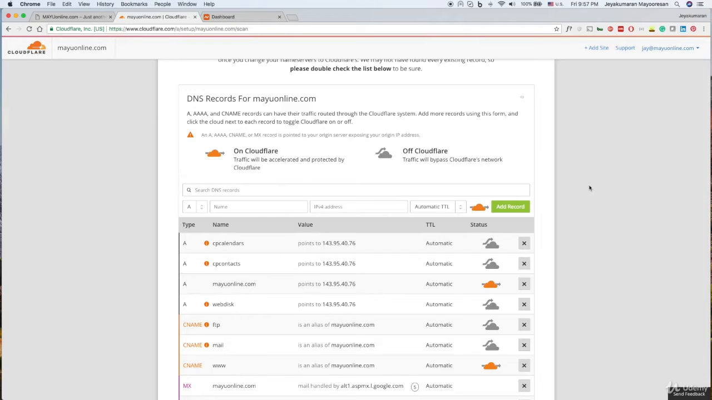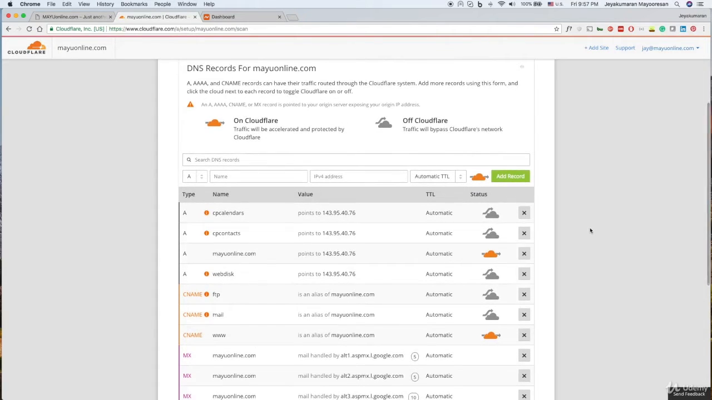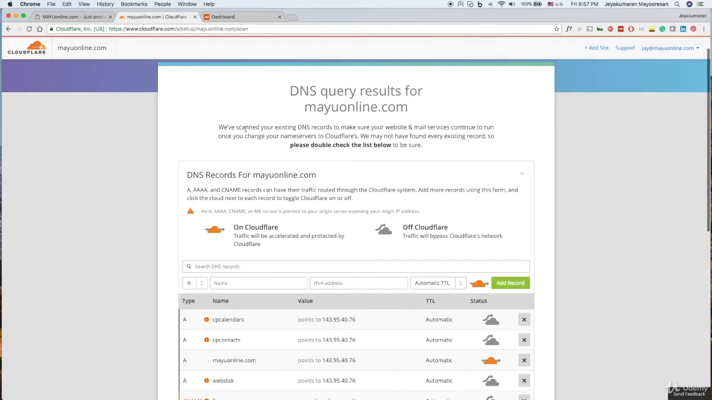And the advantage is that when a user visits your website, he will be first validated by Cloudflare, and if he is a hacker or if he is trying to misuse or take advantage of your website, Cloudflare will detect it and block him. And there are also other advantages in using Cloudflare, we will discuss them in another lesson. So here you have seen that it has pulled all the records and it says we have scanned your existing DNS records to make sure your website and mail services continue to run once you change the name servers to Cloudflare. Okay, just simply read through it. I'm not going to read everything.